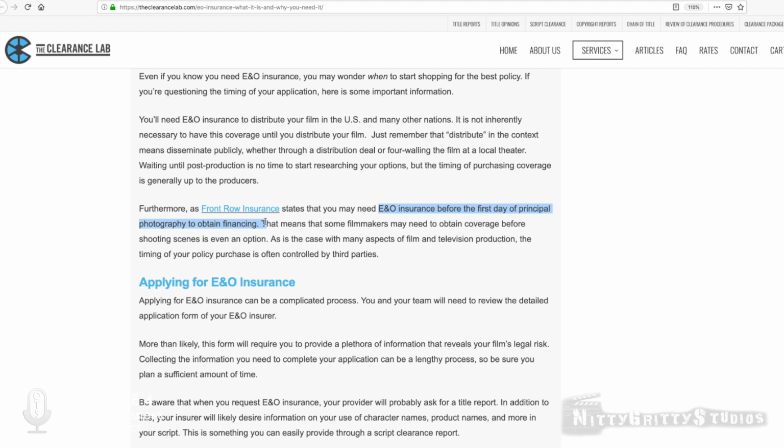So if we hop over here to the Clearance Lab, they also have an E&O Insurance little page over here, what it is and why you need it. I highly recommend checking this out. But it basically just says kind of the same things. You know, it will protect you in court battles involving copyright, trademarks, libel, invasion of privacy, etc.